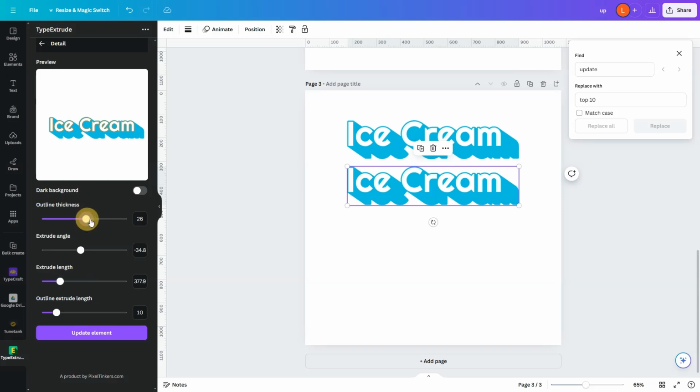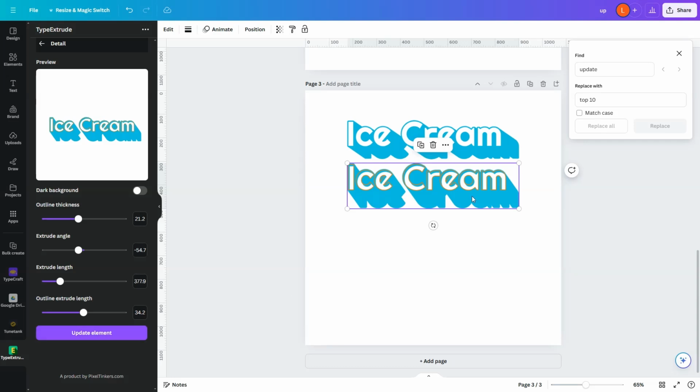So we have the outline thickness, which is in blue, the angle of the extrusion, the length, and the outline. So it's this one inside of the text. Let's update that thickness and maybe update the angle and the length. Update, and there we go.